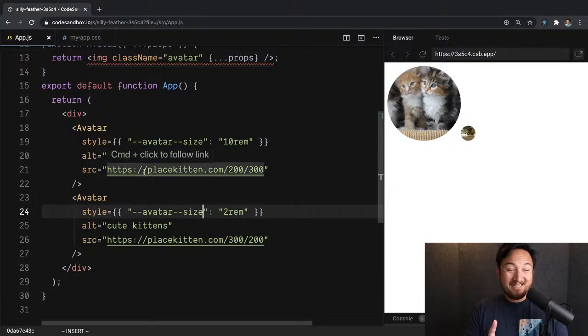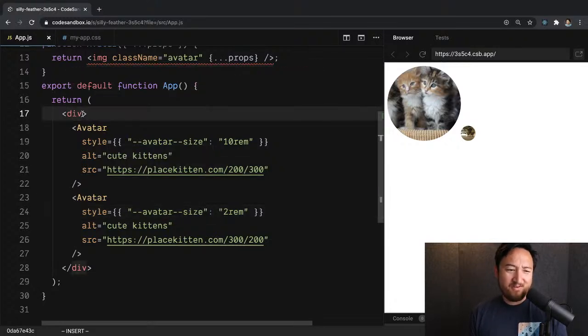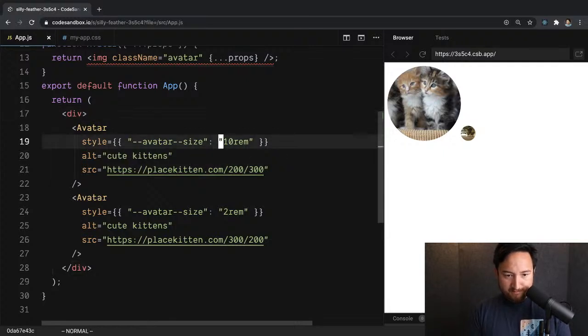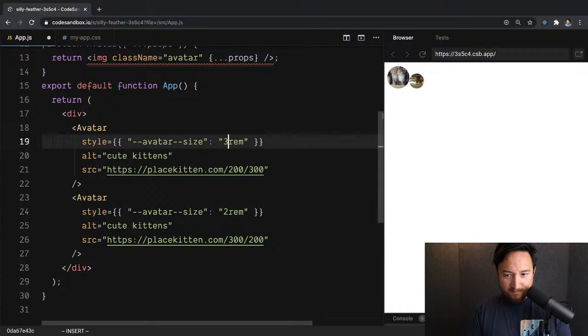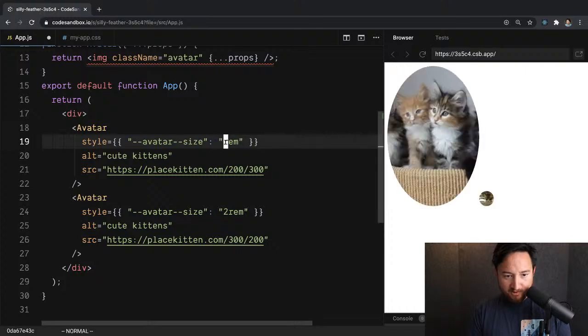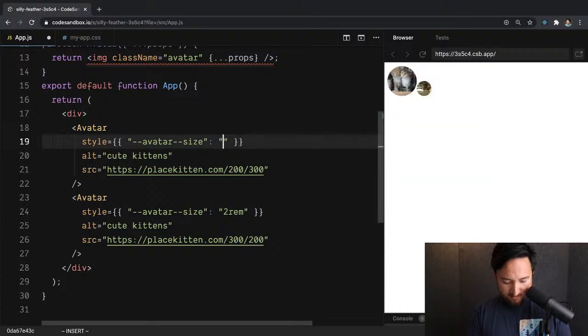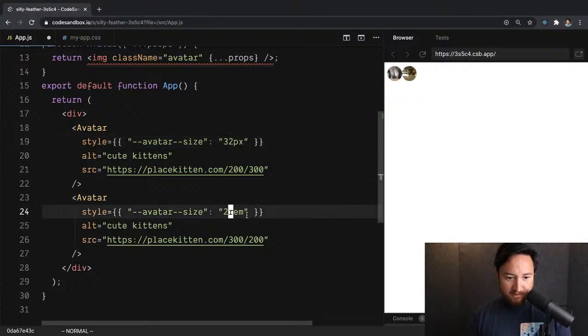Now I want to show you something additionally cool, and this is one of my favorite things about this. So let's say we wanted these to be the same. We're working on a layout where all of the avatars are going to be pretty small. We're going to change this to maybe 32 pixels. And we can actually keep that one in 2 rem.